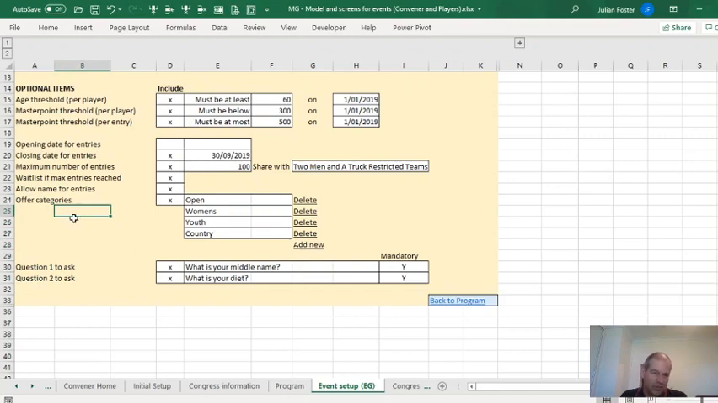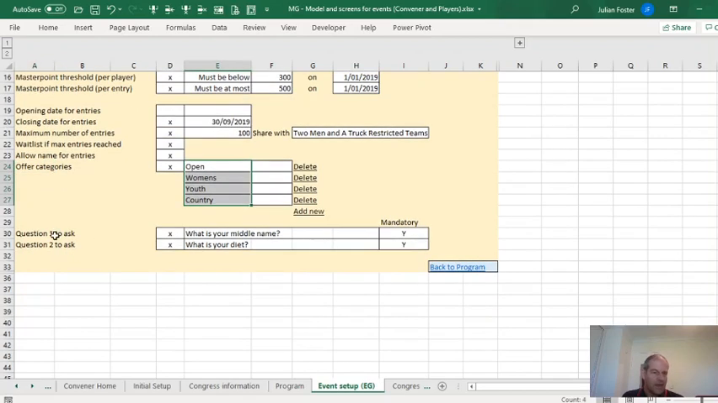If you watched my first video about entering a Congress, I made reference to these there where the convener can set them up. This is where they do that. You can offer the ability to people to name their teams, offer categories, and this is where you set up what categories you're going to offer. And you can offer or ask up to 2 questions as well about various things for your Congress, and you can make them mandatory or optional for your players to fill in when they complete their entries.